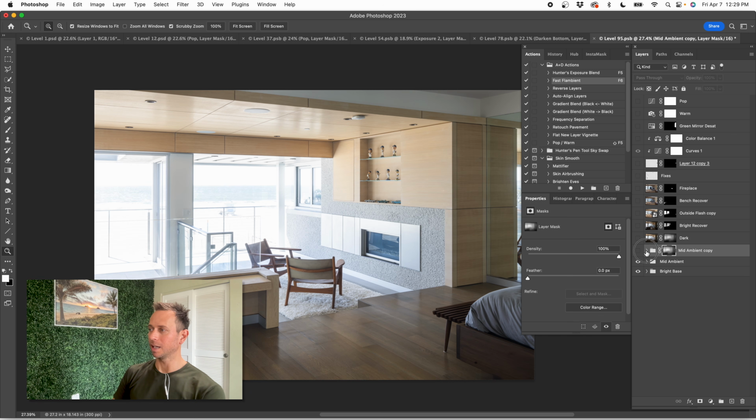Then I made a copy of that ambient blend and blended in some more of the darks, so you can see.